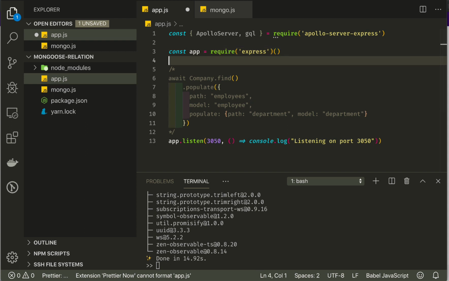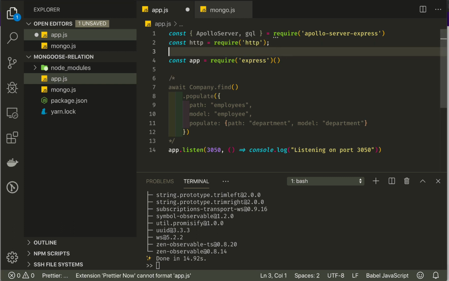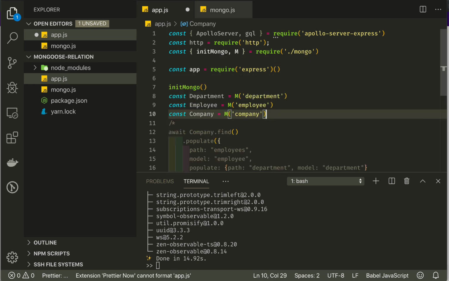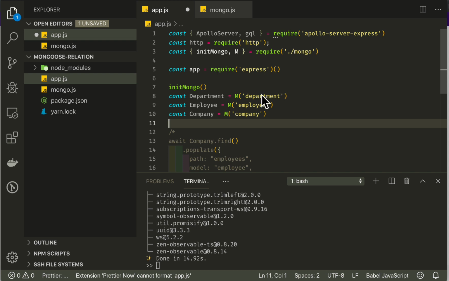We will also need HTTP, so we'll add that here at the top. And then we will import our two functions that we put into the Mongo.js, init mongo and m. And then we can initialize Mongo like this. And here I will get the department, employee and company to use later in the app.